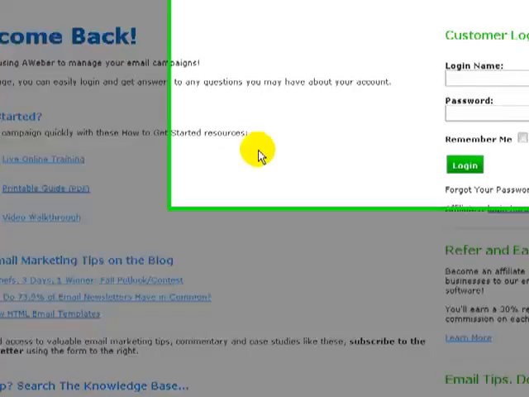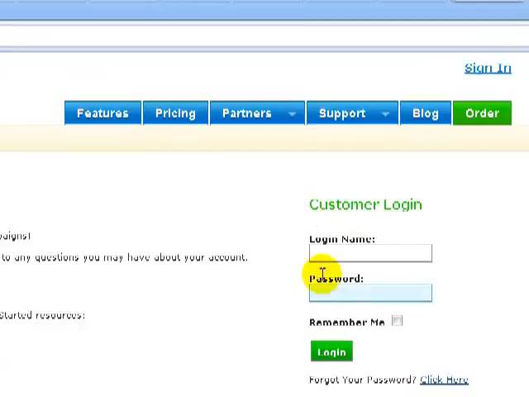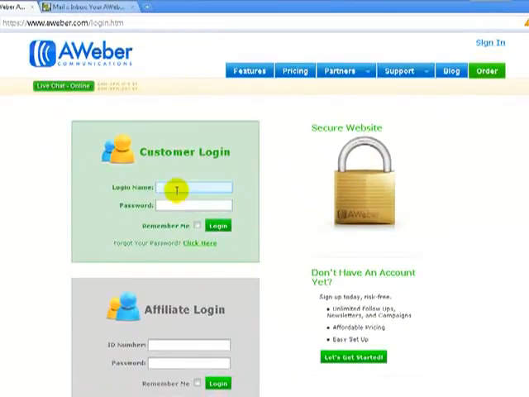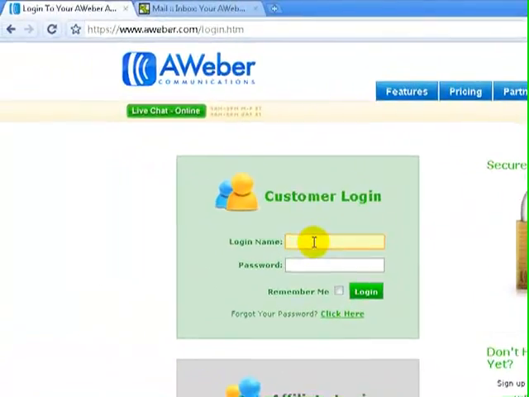The first thing you're going to do is come back to aweber.com. You can either sign in here or no matter what page you land on, you can always click the top right hand corner to sign in. And then you're going to sign in.